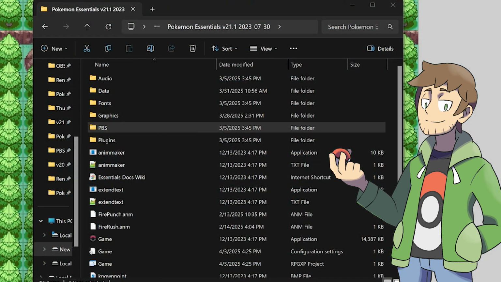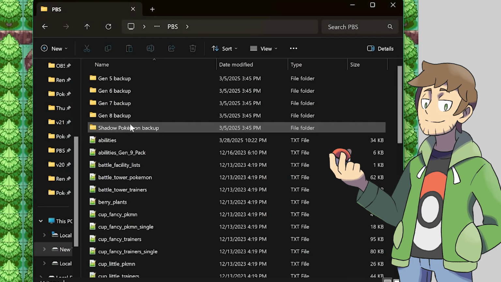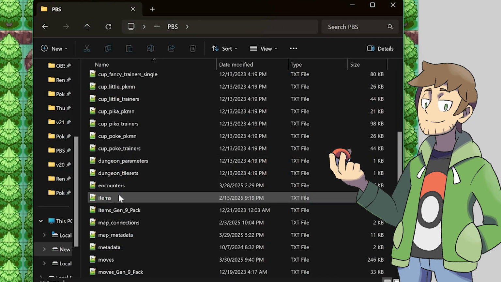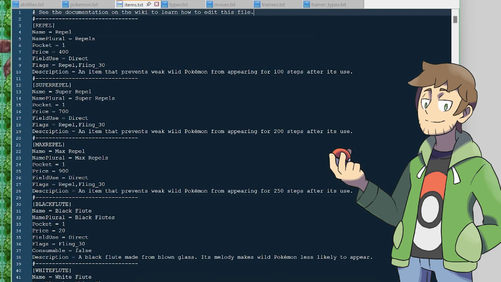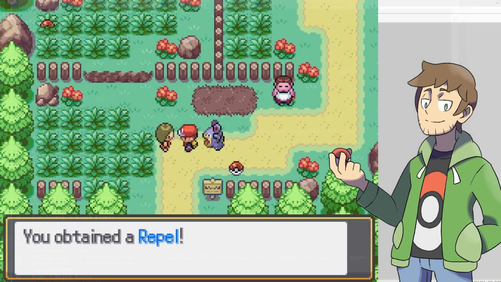As you probably already know, the items are defined inside of our PBS folder. If we scroll down here, we can see the items.txt. Inside of the Items PBS file, we can see the definitions for all the items that came with Pokemon Essentials. Items have an ID in all caps at the top of their definition, and then underneath we can see their name and their name plural. Name plural is shown when receiving multiple of this item, so you could receive 1 repel or 2 repels.